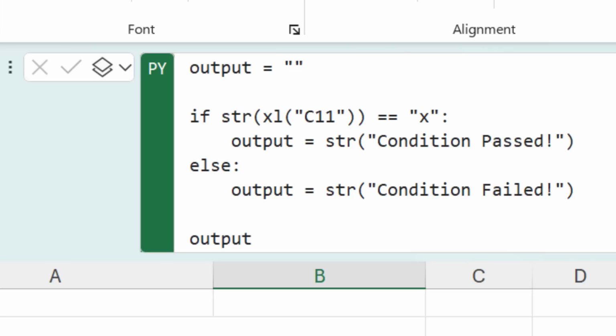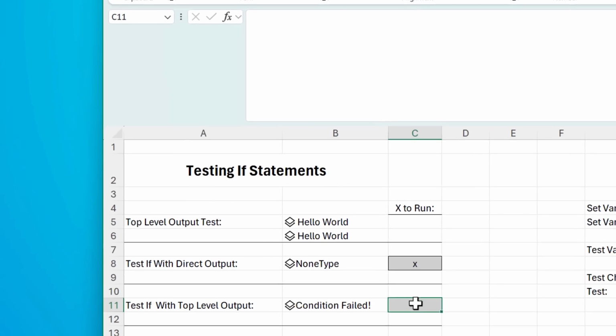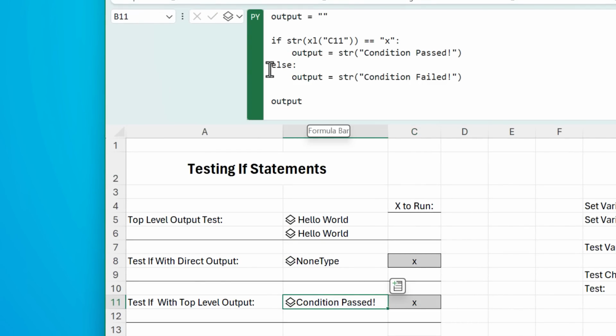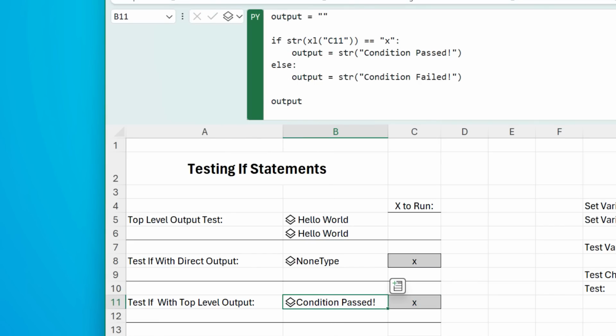So I changed that here where I basically did output. I created this empty string variable, output equals nothing. And I did the same thing. So if the string of this one is X, and I can change that here, you can see it changes to passed. And that's because I put the final output value here. And that's just a bit of a nuance.